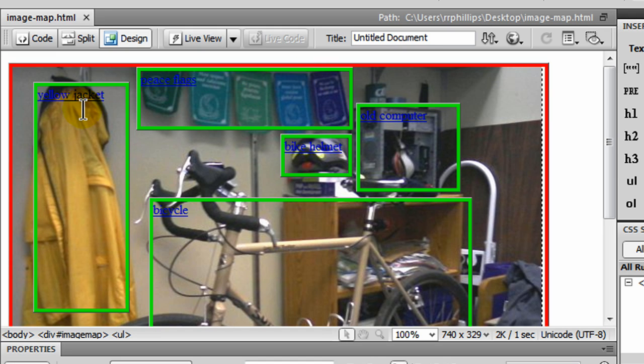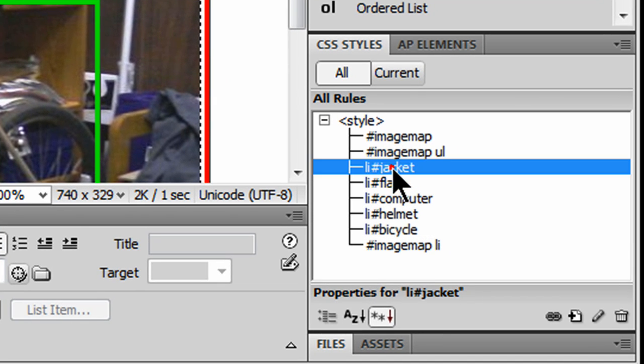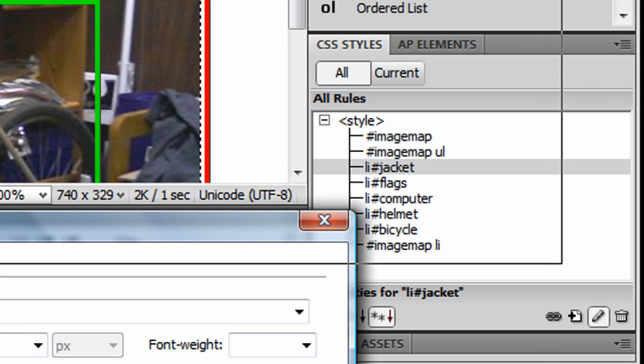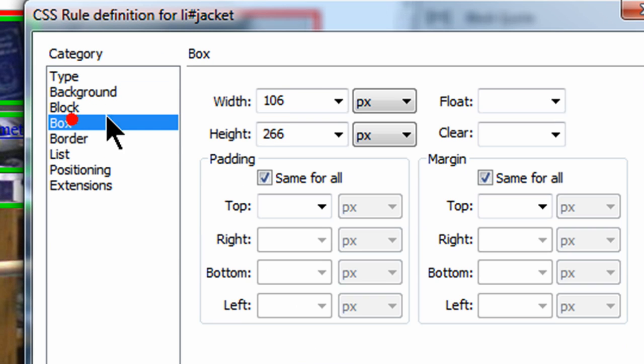Now what we're going to do about that is we're going to make each anchor tag a block element, and then we're going to make the anchor tag the same width and height as the list item. As an example for jacket, here's my CSS rule for it. So there's my list item for jacket, and I see that my jacket is 106 by 266. Now I didn't type that in, that's just what happened when I resized that particular box. So 106 by 266. I'm going to make a note of that.